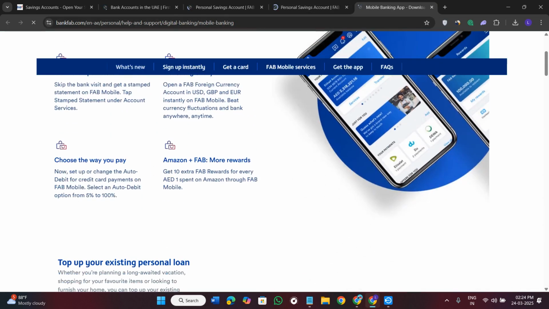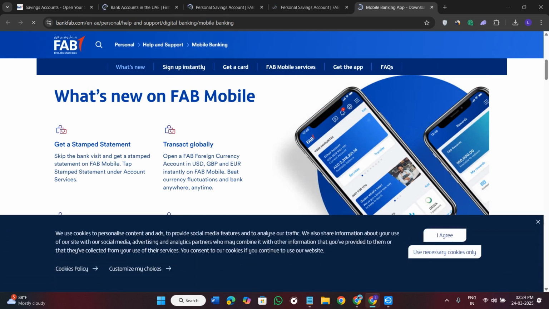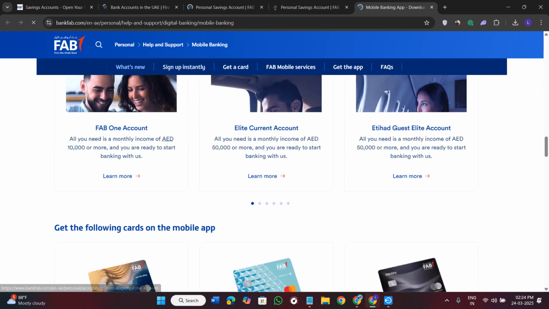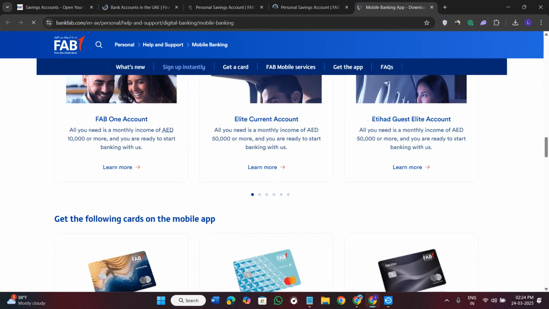So click on the option of explore mobile banking. So basically you will have to download and install the FAB mobile banking app, and then you will have to create your account there. So you will have to follow further instructions, provide your personal details and some of your other information in order to submit your application for opening an account on FAB bank online.